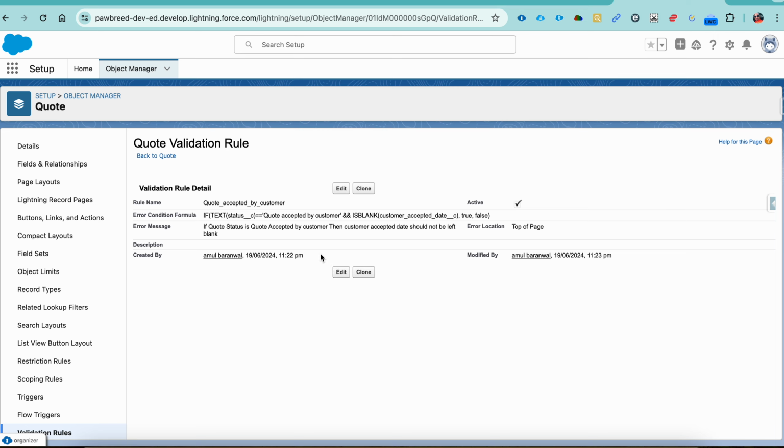So the formula will be: if the text of status equals accepted by customer and my customer date is blank, and this is the status field value, then throw the error message, meaning true, else false. If it is true, then throw an error message. So this is how I have put the logic for the validation rule.